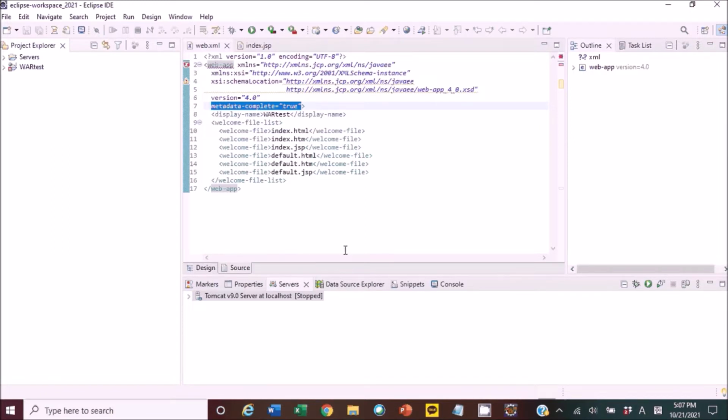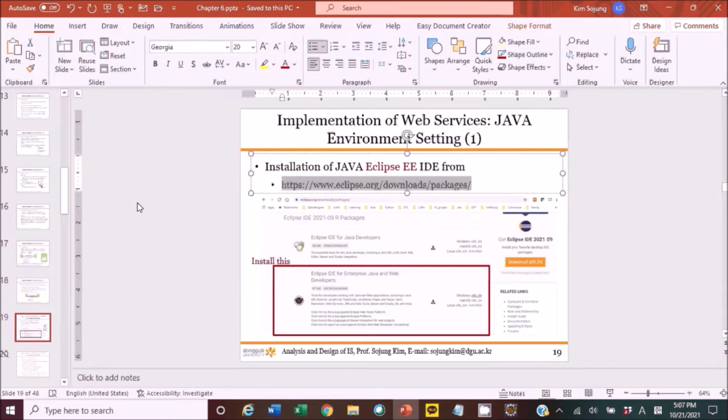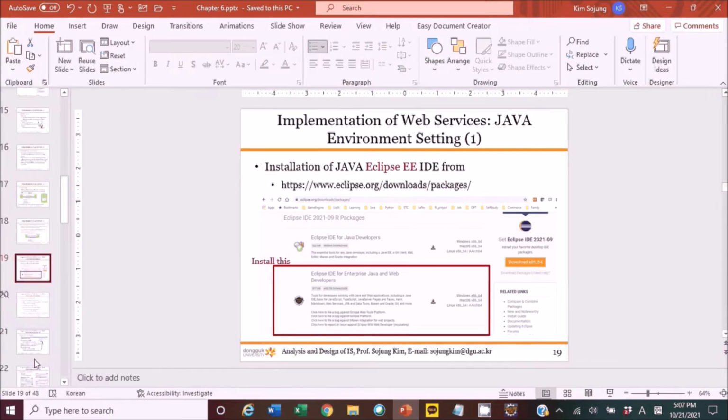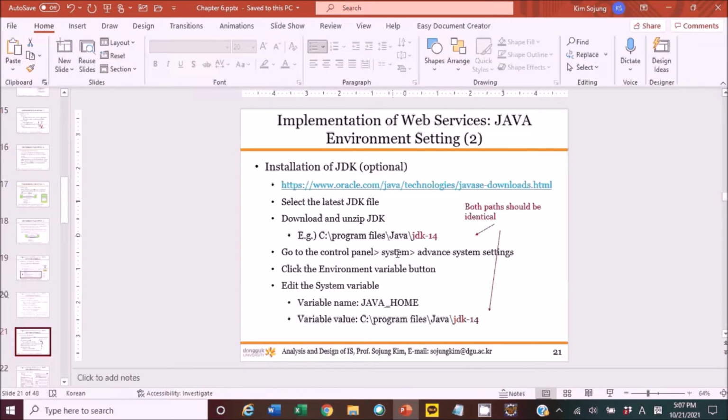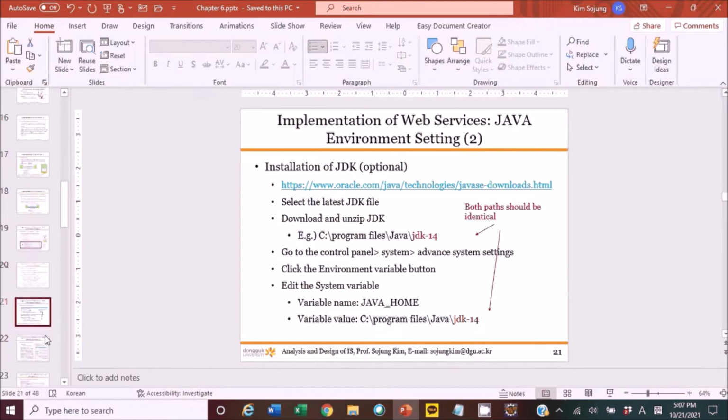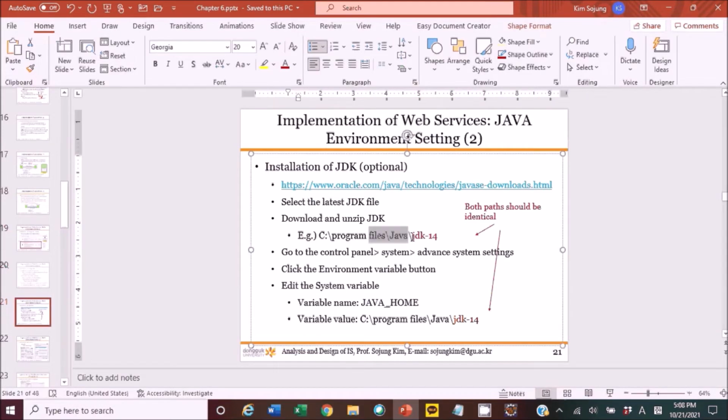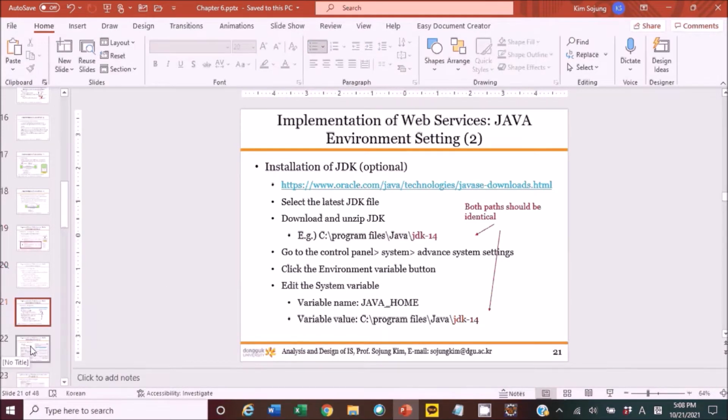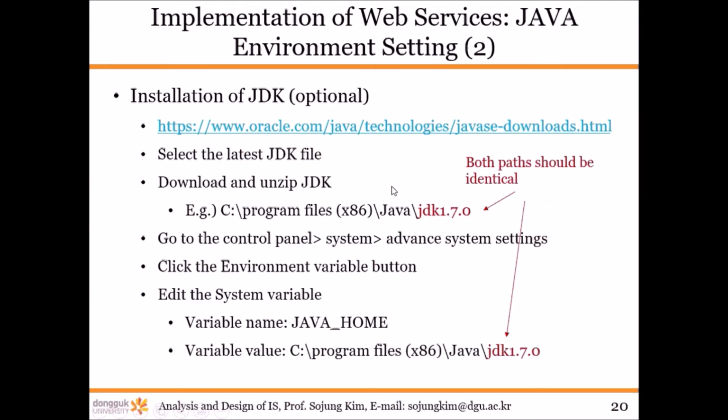I assume that you already have another version, and you already set the path for the Java library. So that's why I'm not going to explain that one. Please just see my slide, where I put the environment setting for you. If you are using a different JDK, then you may need to set the environment for your Java library. If you want to set the environment variable, you can follow this.